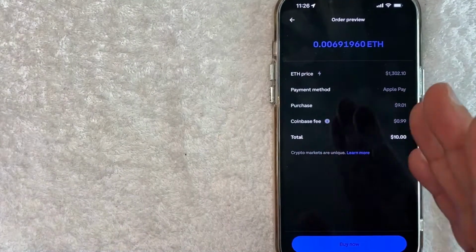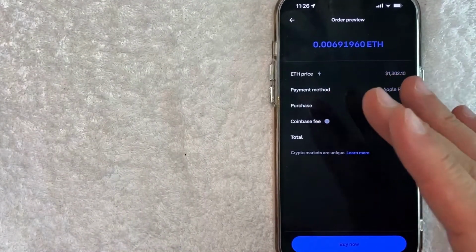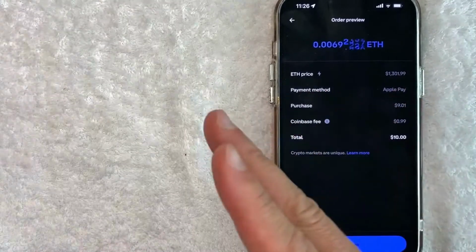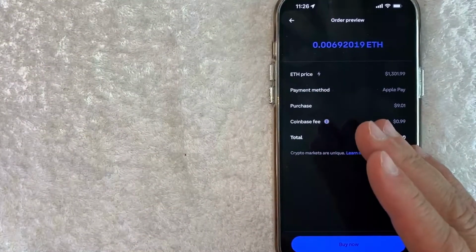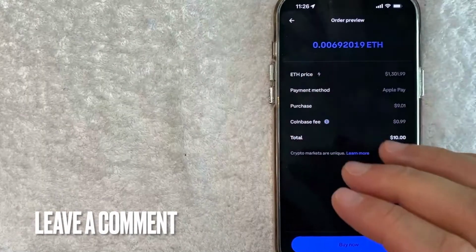So there you have it, guys. If you're looking for information on how to use your Apple Pay wallet on Coinbase, that is the easiest way I know how to do it. If you know an easier way, be sure to leave a comment below. Let the rest of us know how you did it.